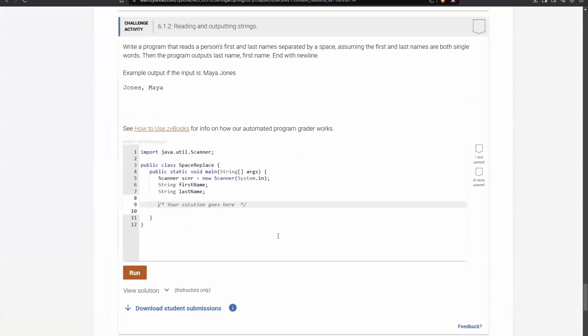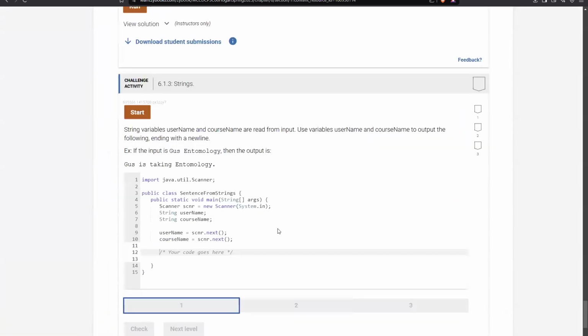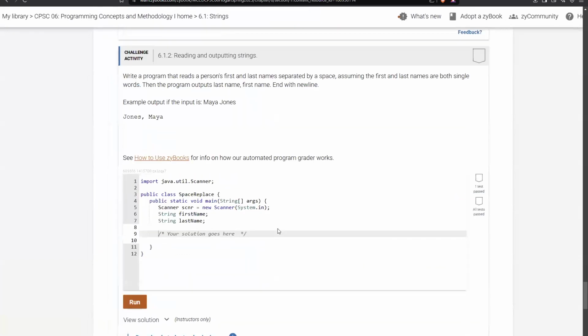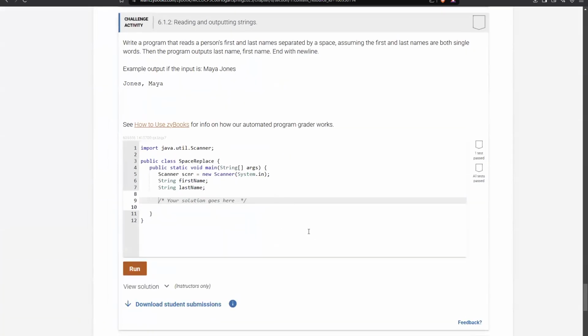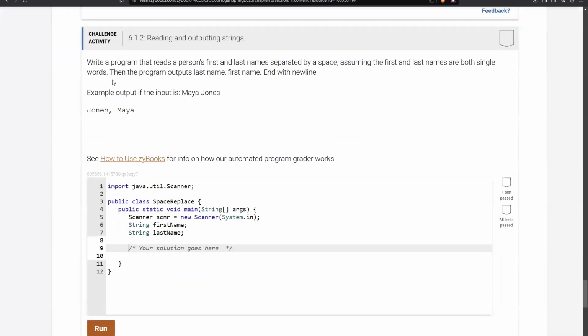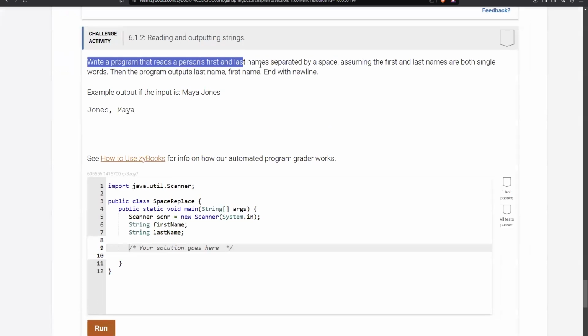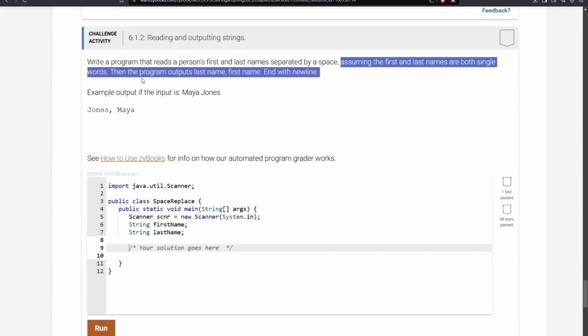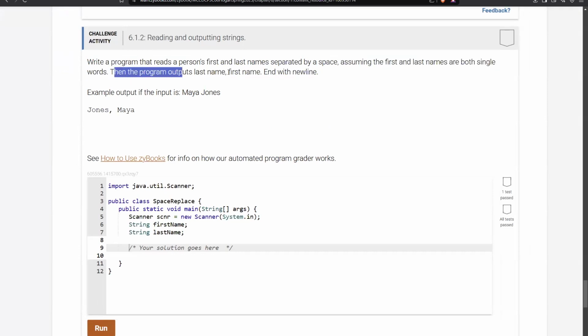Let's go ahead and try one of the exercises where we actually type our own code here. Of course, you're going to have different exercises unless you refresh it. So let's see what we're doing here. Write a program that reads a person's first and last names separated by a space. Assuming the first and last names are both single words, right? Because not everybody's name is one word. And then the program outputs last name, comma, first name.